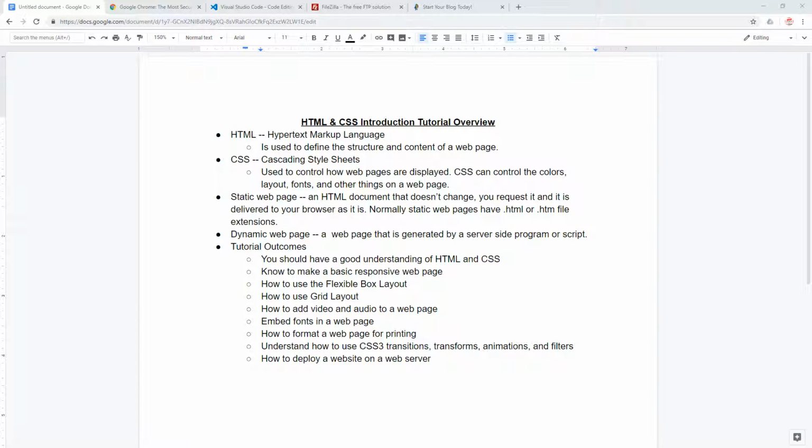So HTML stands for Hypertext Markup Language. It's used to define the structure and the content of a web page. So it's not going to make your web page look pretty. You're not going to be able to change the layout on it, the size of the font, the color, stuff like that. Instead, that's more of a CSS role. CSS stands for Cascading Style Sheets, and it's used to control how your page is displayed in the browser. So CSS controls the colors, the layout, fonts, and other things on the web page.